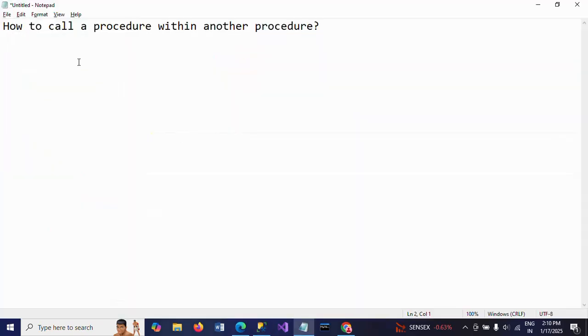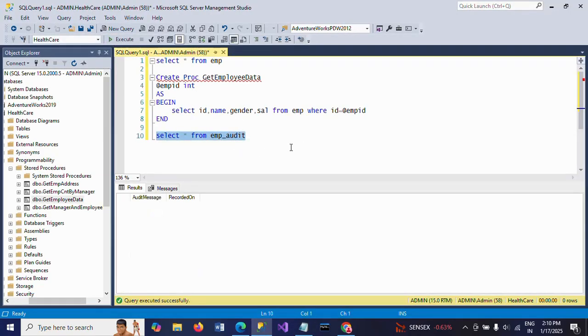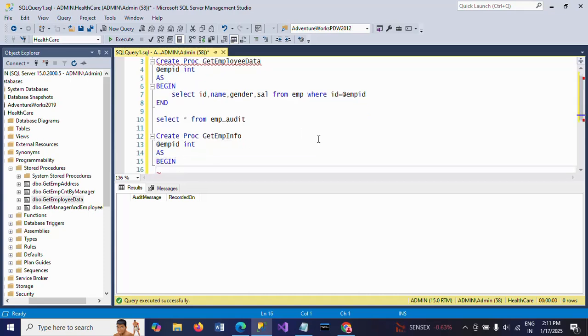So our logic is I want to create a procedure within another procedure. This is my second table, employee audit. Right now there is no data. I want to create this stored procedure to insert the records into this table. Create procedure get EMP info is my procedure name. In this scenario also I am taking the same one input parameter, employee ID. Here I am writing my insert statement.